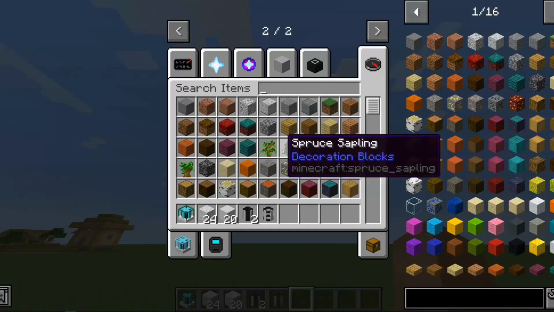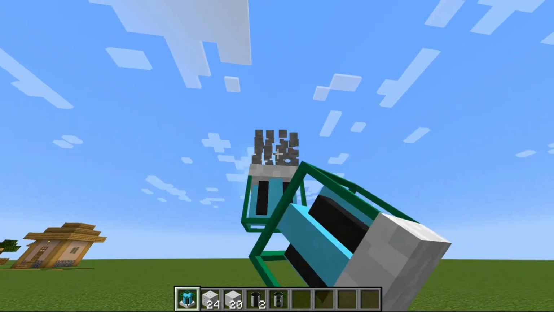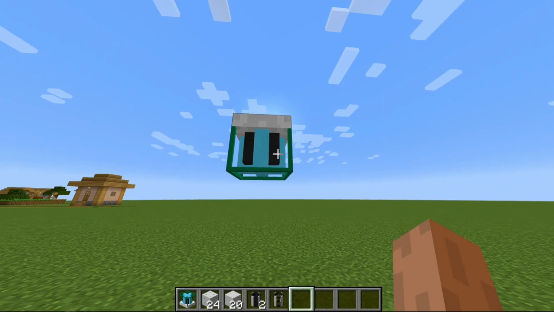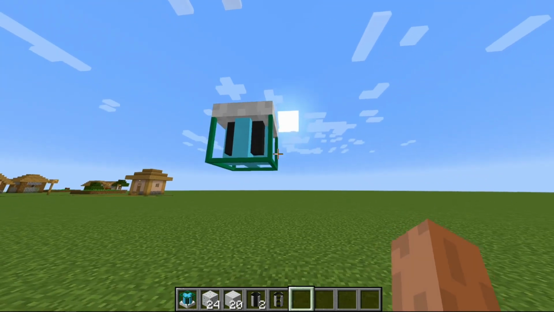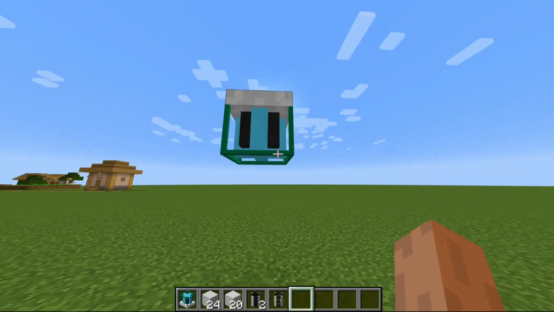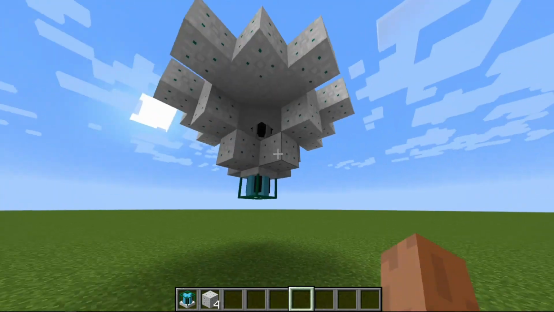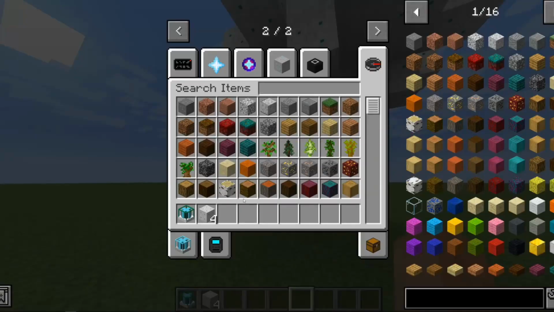Alright, so in Environmental Tech 3, things are mostly the same as Environmental Tech 2, except you can make the void miners any direction you want. To construct the multi-blocks though, it's a little different. You don't need the assembler anymore. You just shift right click with all your blocks in your inventory. It'll take all those blocks out and construct the multi-block with it.